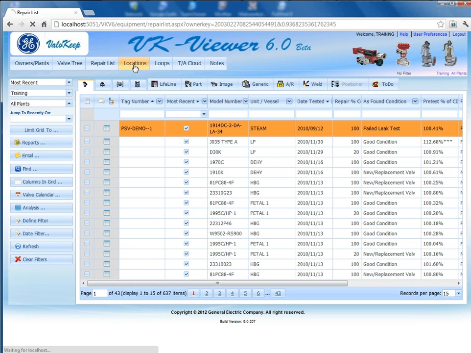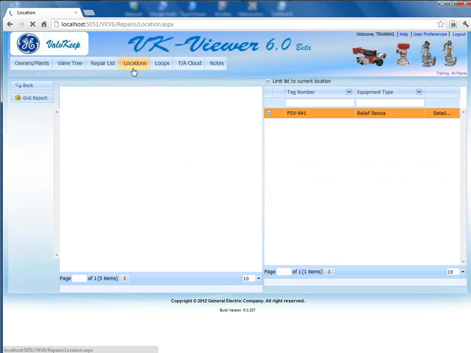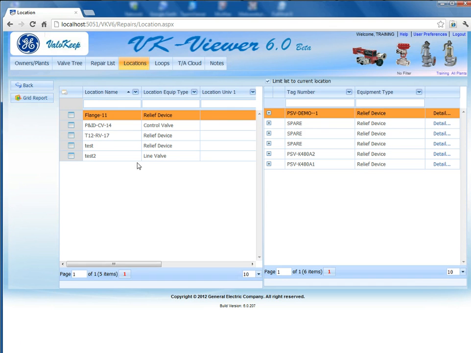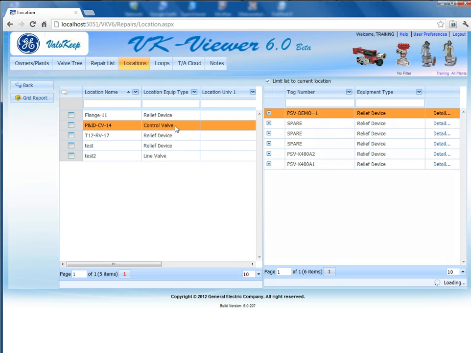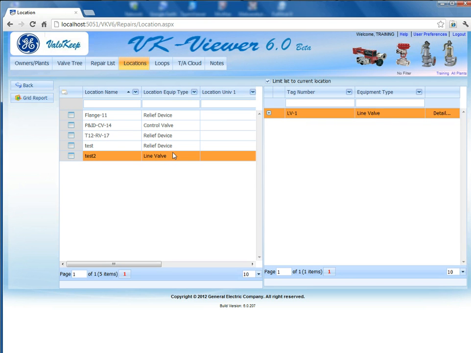The locations command allows you to build locations inside of your facility and all of the equipment that is compatible with it. So here, for example, we have a flange named flange 11, and over here are the 6 relief valves that will work at that specific location. You can do that for control valves, you can do it for line valves, you can do it for any kind of equipment in your facility. This is a very, very easy way for you to keep track of the spares that will work and are compatible with any functional location inside of your plant.